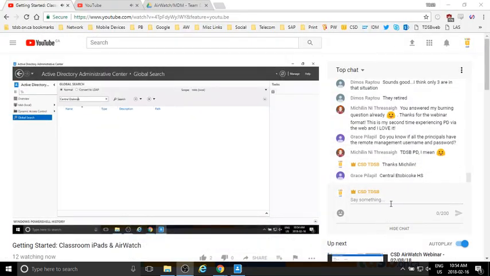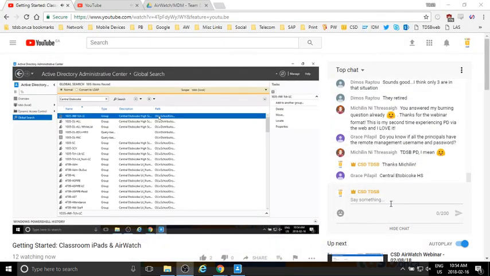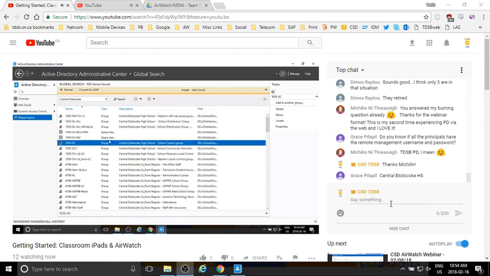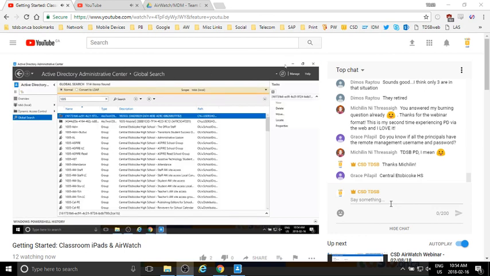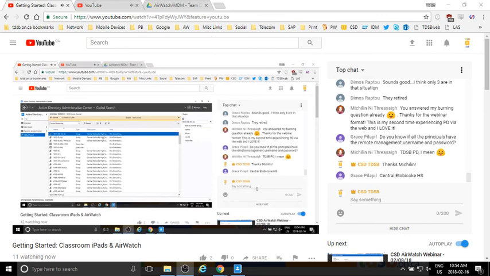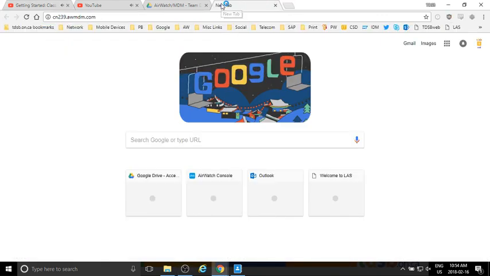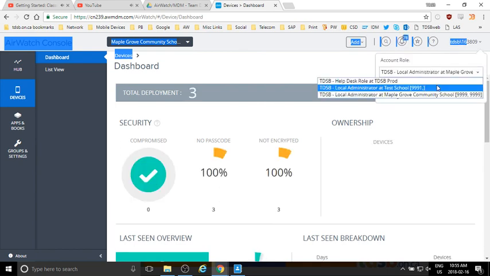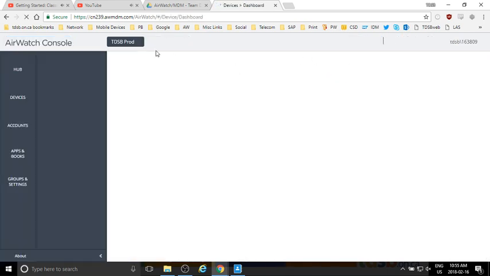So in your case, Grace, if you were enrolling your device and you got to that screen where it asks you for the Trillium number, you just put in 1035 for the username and 1035 for the password, and then your iPad will appear in your school's AirWatch environment. I have some special access here, so I can actually dive into your environment.